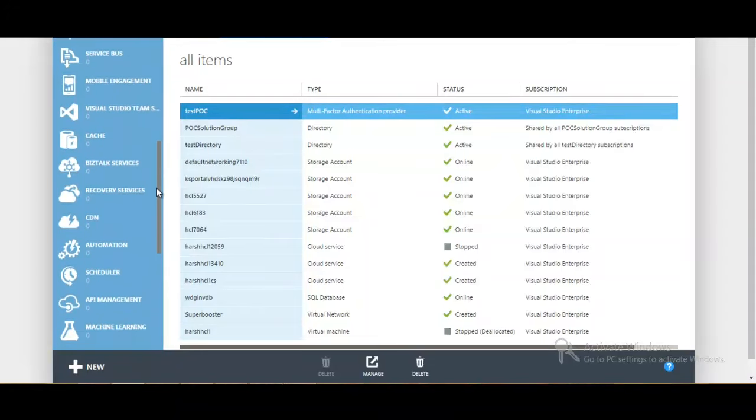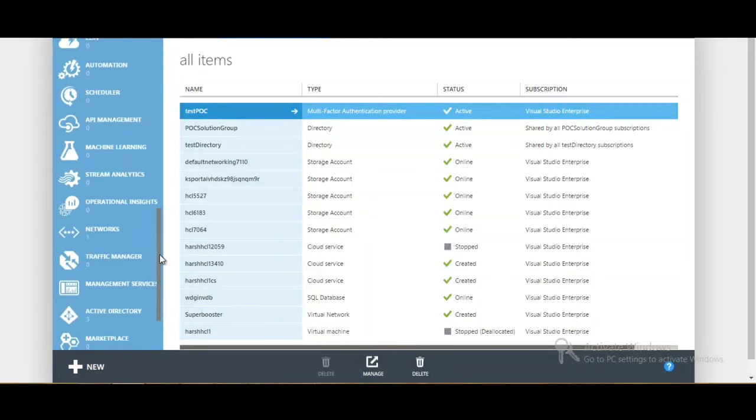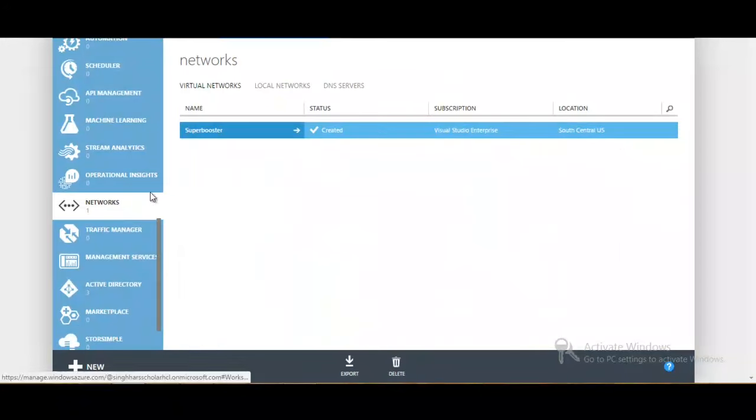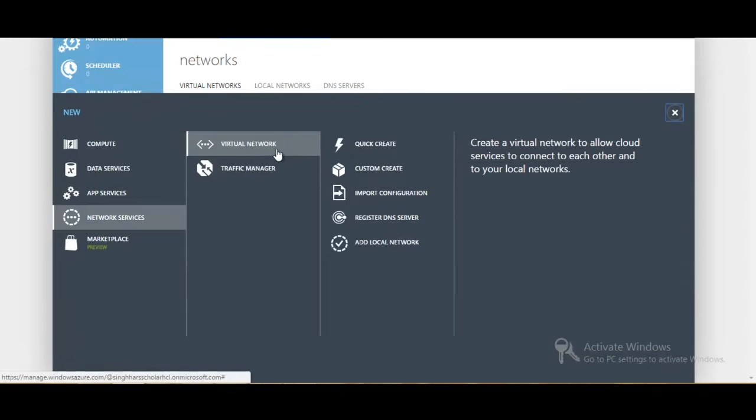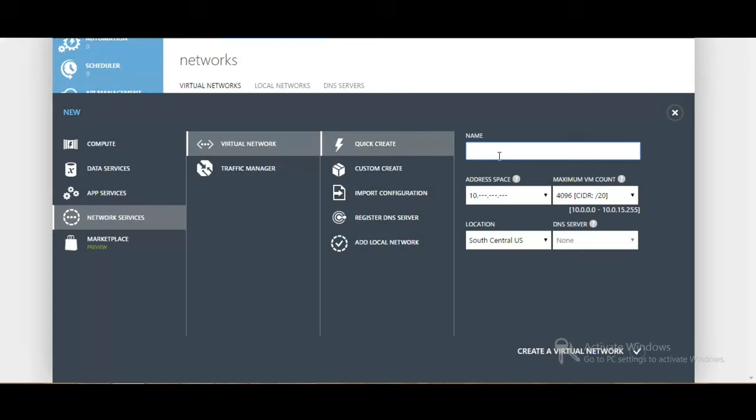If you scroll down the menu, you will see that there is a network. You go on the network, then you create a virtual network here. So for that you need to click on new, select virtual network, click on quick create, name your virtual network whatever you want to give. Right now I am giving VNet cloud.